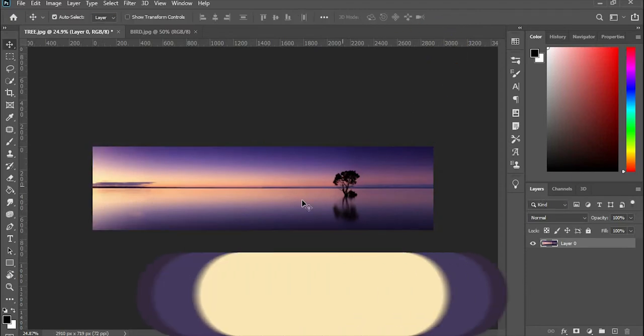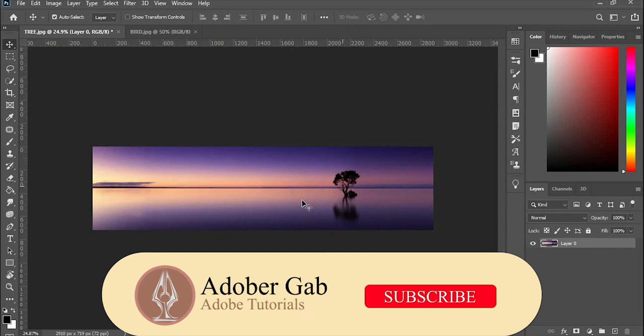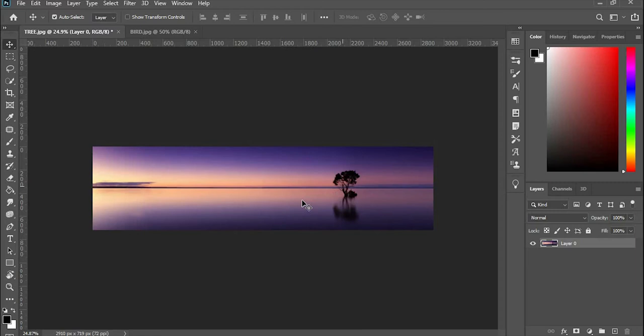Let me show you another example. But before I show you that example, some of you might be asking, are there exceptions in using content aware scale? Of course there are, and we're going to talk about that later in our example.